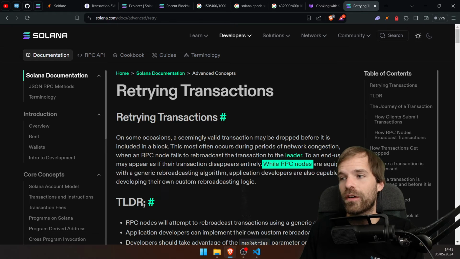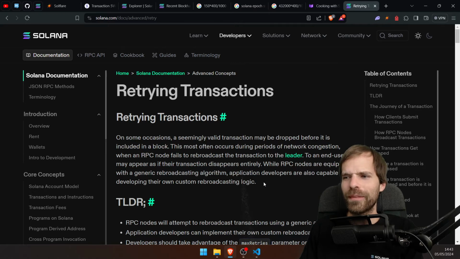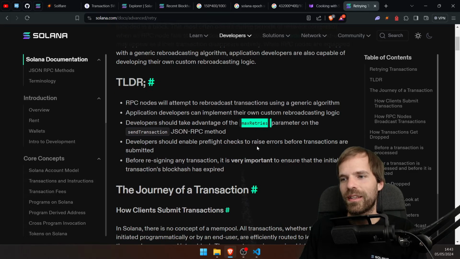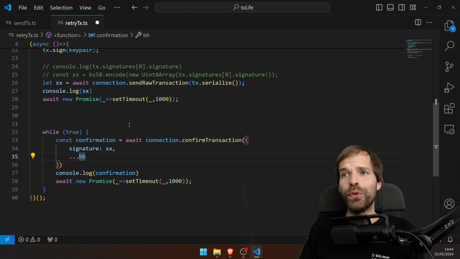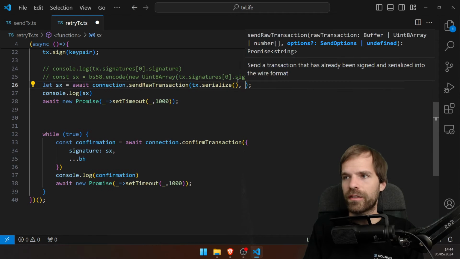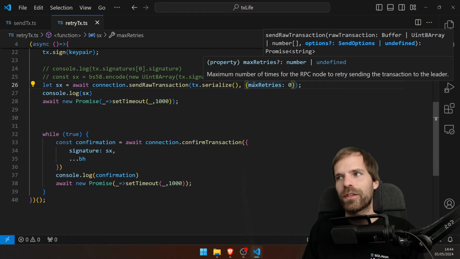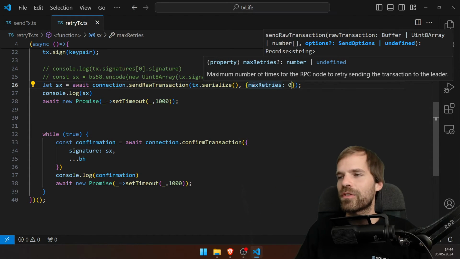While the RPC nodes are equipped with a generic rebroadcasting algorithm, application developers are also capable of developing their own custom rebroadcasting logic. Developers should take advantage of the max retries. Yes, that's what we're gonna do. That is a good point though. RPCs actually rebroadcast. Let's tell them not to. So I send this transaction and I tell you, hey, please, RPC, don't even retry. Max retry is 0. Maximum number of times the RPC node retries sending the transaction to the leader.